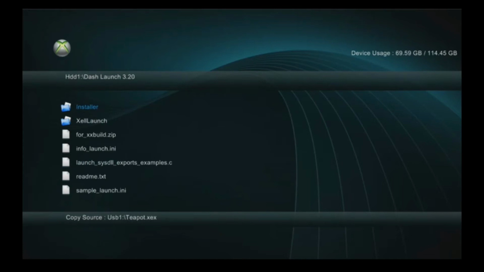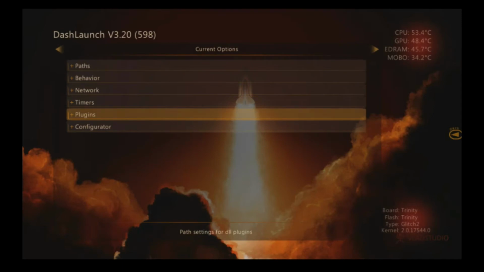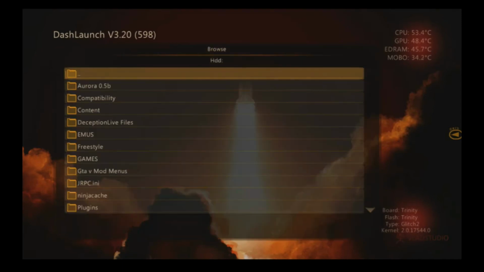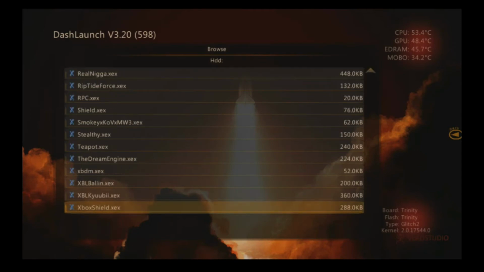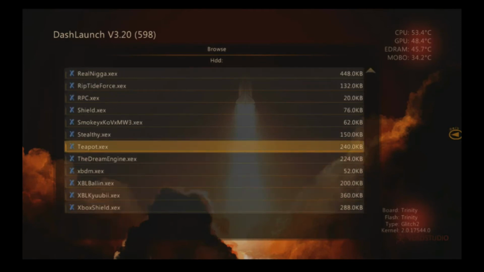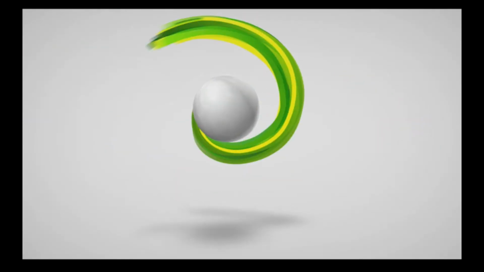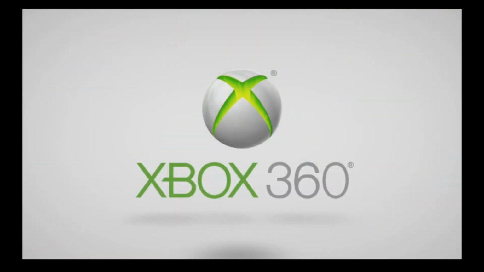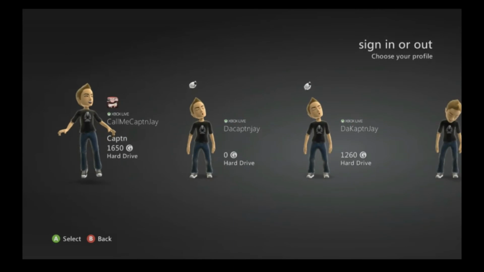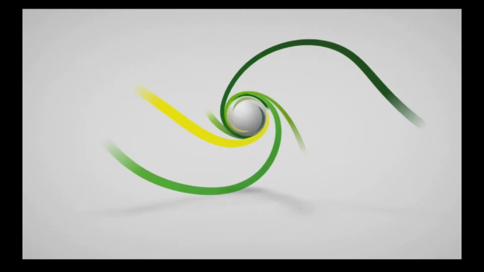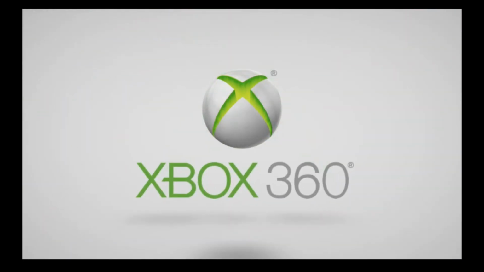Now let's head over to the Dash Launch installer, default.xex. What we're going to do now is go down to plugins, head down to plugin number 2, press A, and then find the teapot.xex. Once you do this, press RB, down to HDD1, press X, A, and then B to back out. And of course, what you want to do is restart the console. Unbeknownst to me, there was an update, so I wasn't actually expecting it, but of course, this is completely normal, so let's go ahead and just let it update.